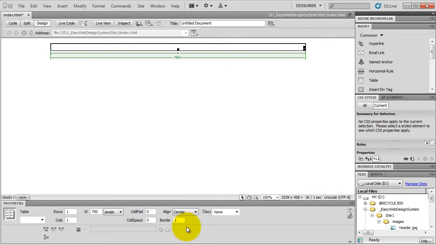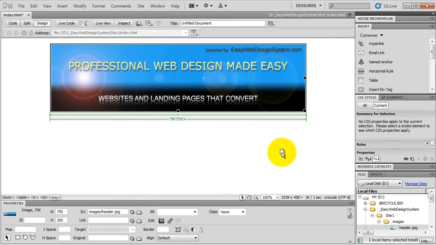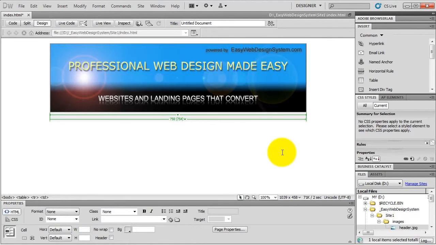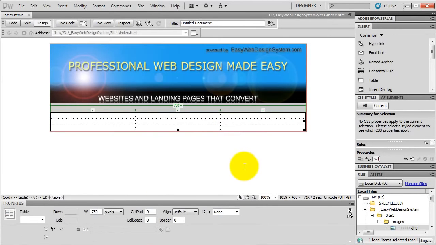Now I can insert my header image, so I'm just going to drag and drop my header image onto this table. I'm just going to click OK. And there you go, I have my header image on the table. Now I'm going to hit my right arrow key on my keyboard, so you can see the cursor right here. And now I'm going to insert a different table to position my content below the header image. This table will be slightly different. It's going to be 3 rows, 3 columns, same 750 pixels wide, and no border this time. Click OK, and we're done.